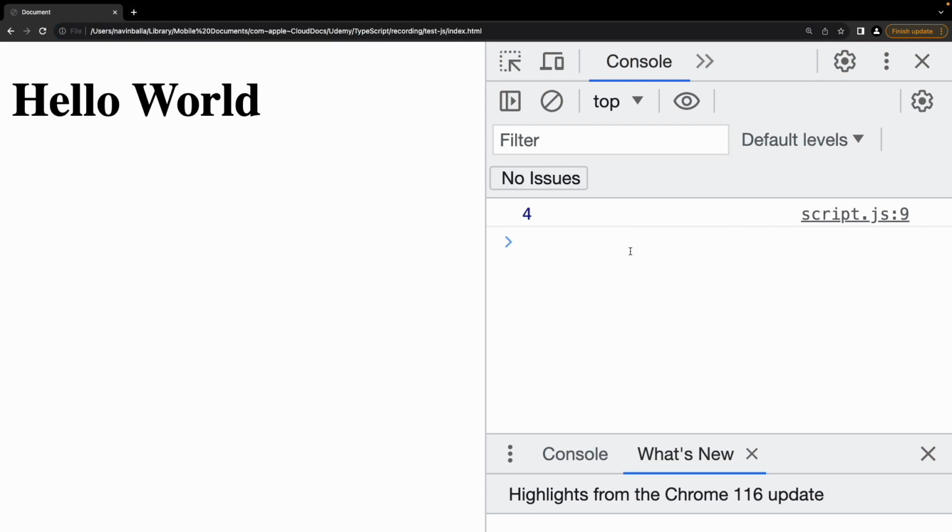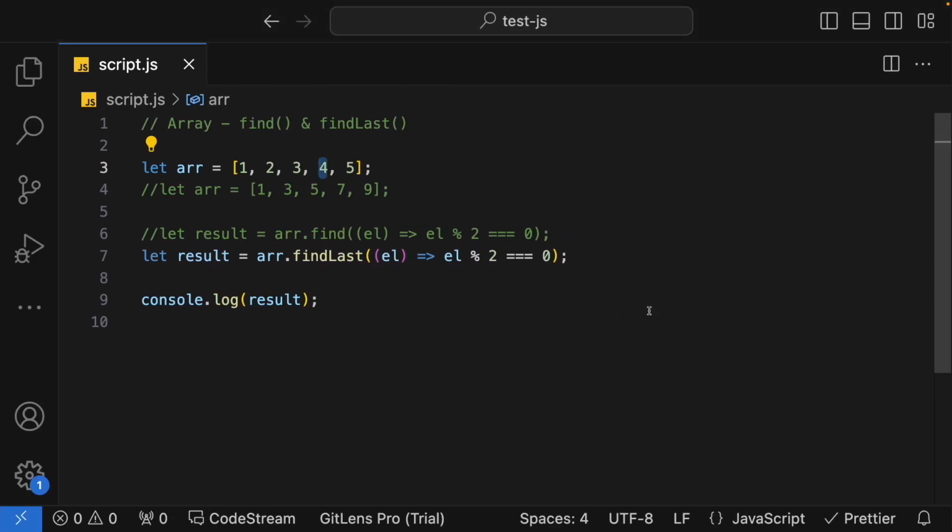That's perfect. So this is how find and findLast are helpful, in which we can give a predicate function as an input which will decide the true or false condition, and accordingly the current element selected by the predicate function will be returned.